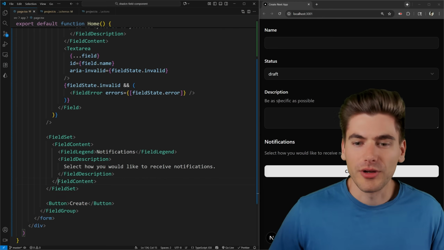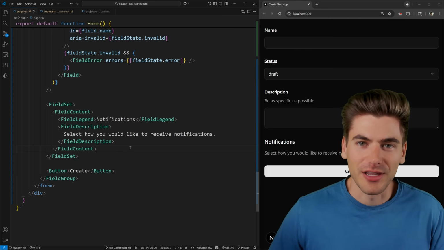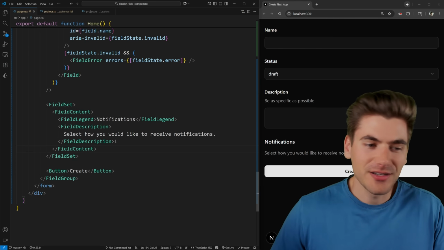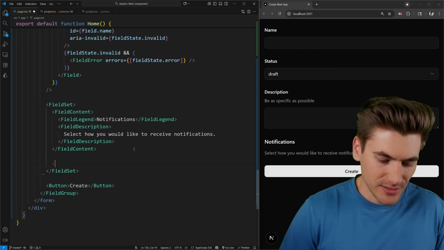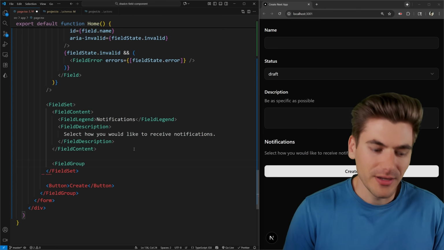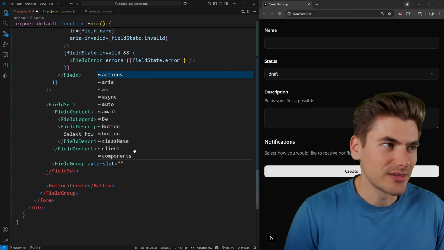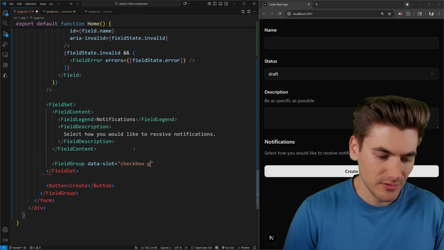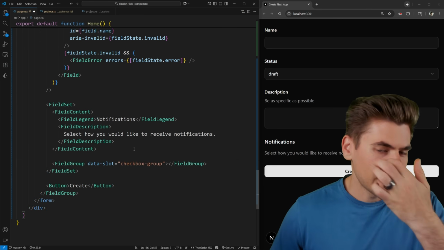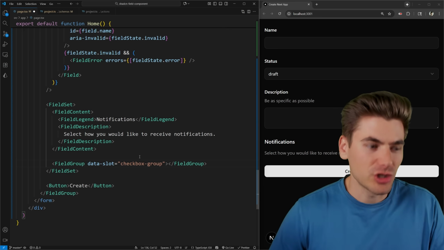So it looks a little bit more coherent with the other stuff inside of our application. Now, if you want to have a bunch of checkboxes really close to each other, the nice thing is we can use that field group component, and it actually has an ability, which we can call data slot. And if we set this data slot to checkbox group, that's going to change the actual spacing of our elements to make them much closer together.